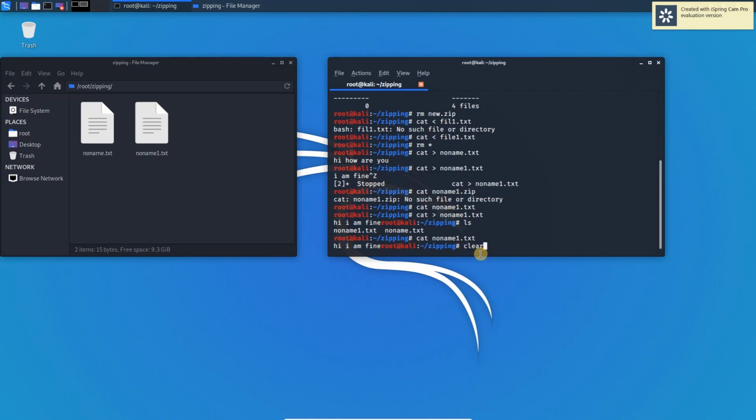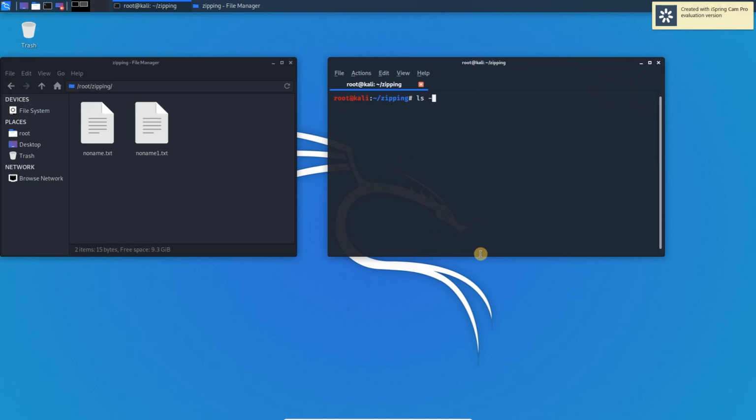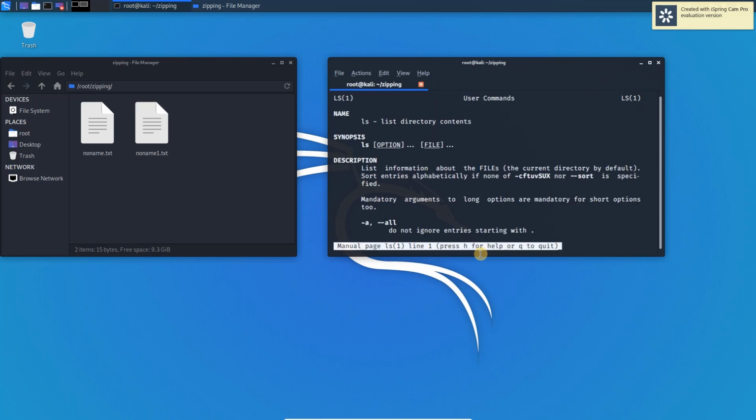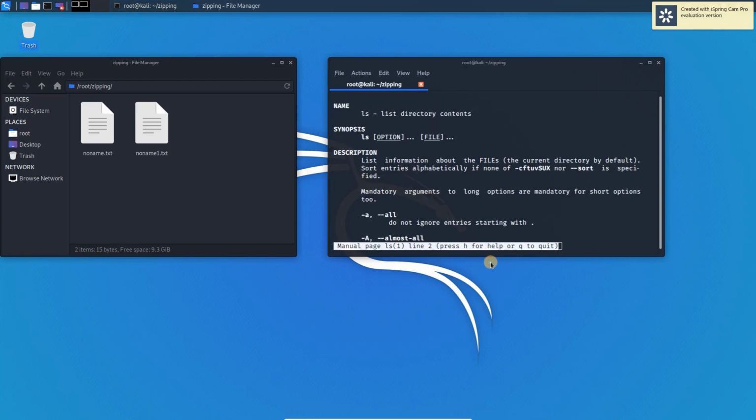So we just clear the screen, and we just go to the manual. Okay, sorry, manual ls: do not ignore entries starting with dot. Almost all.